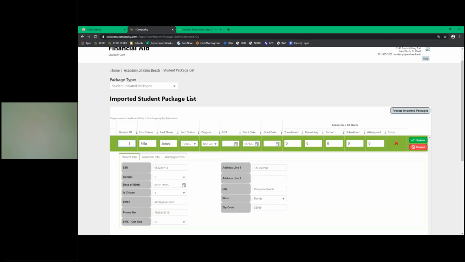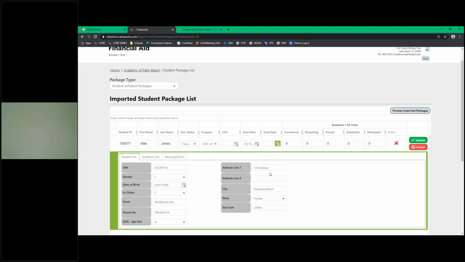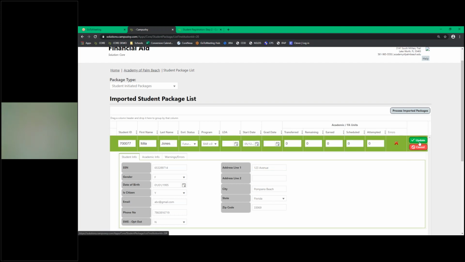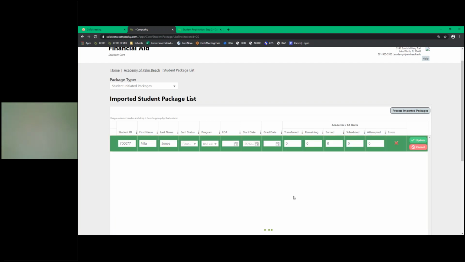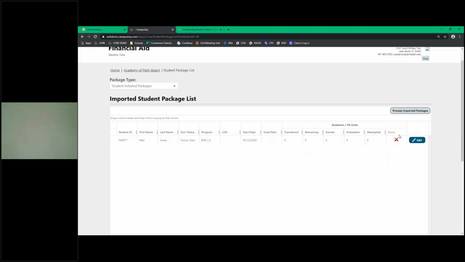So as far as the ID, I'm going to go ahead and put an ID. And then I'm going to provide a graduation date. But just to show you the validations within the system, or the errors within the system, if I go to try to update this, I still have an error here, so it will not allow me to process this imported package.